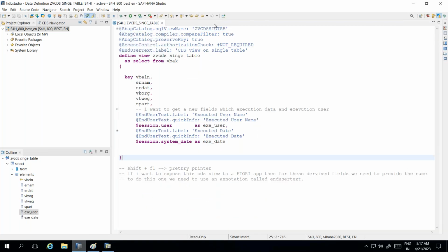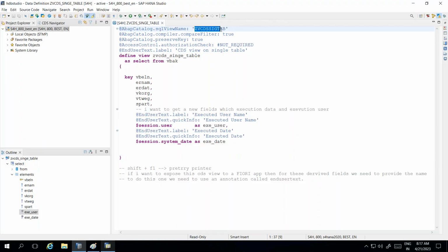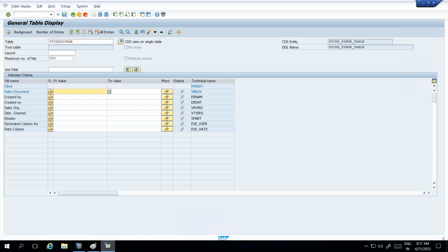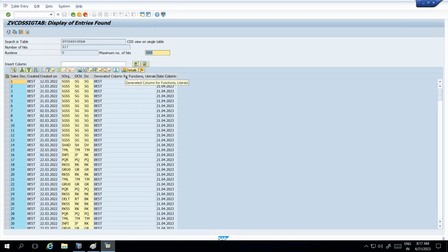Now you can ask me, can I check it in SE11? Let me try that. If I go back and copy this SQL view name, see here, you will get the generated column and the date column. As you have used, it has provided the date, and for the user it has generated. Now if I click on execute also, you can see this is a generated column and this is a date column. You can't see the info descriptions.